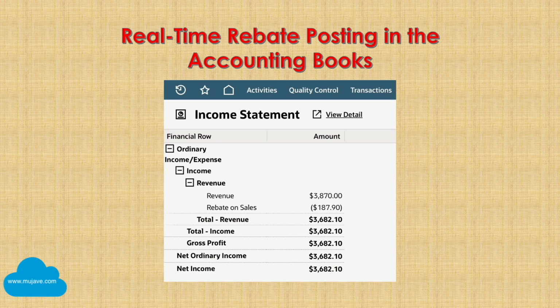This script calculates the rebate amount. It uses the defined rebate percentage per item. It sums up the total rebate for the transaction.